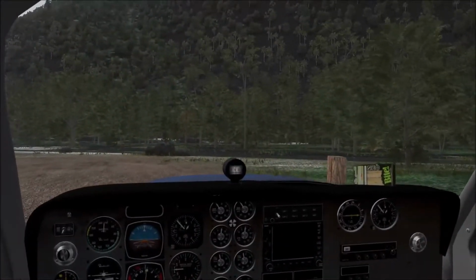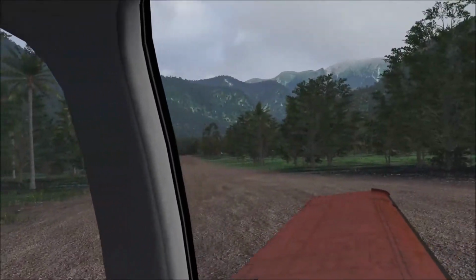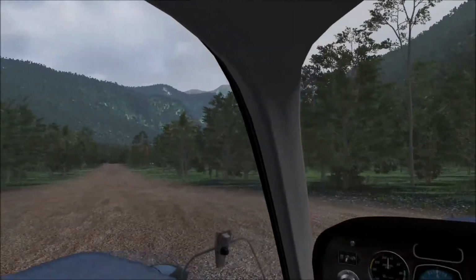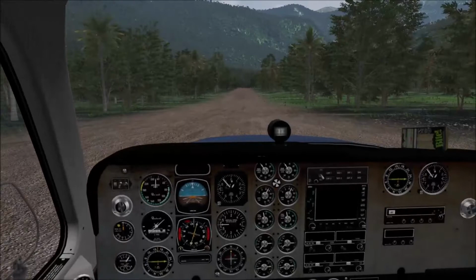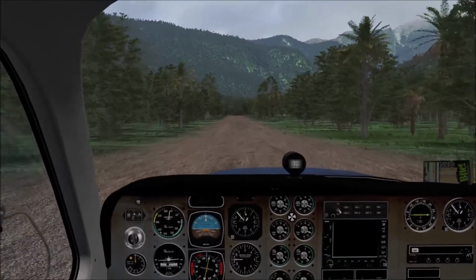Time to get going again. Unfortunately, the weather is a little better, and we can actually see this time. Yeah, so fingers crossed we should be okay today.